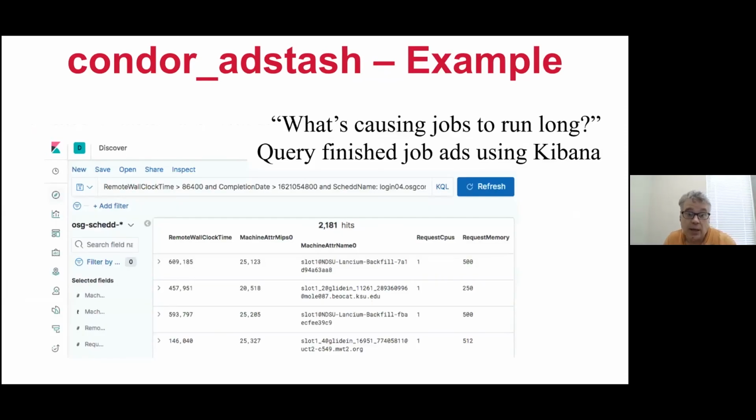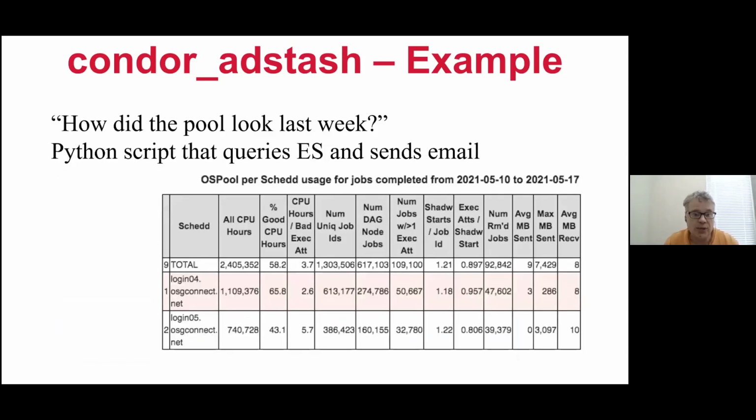then you can write ad hoc queries against Elasticsearch, like this one, which shows why my jobs are taking a long time to run. In our pool, we've even written a small Python script that runs nightly out of CondorCron and produces a nicely formatted report to say, well, you know, what's going on with this pool? I would like these 17 statistics. We don't ship this script with 9.0, but I think we will very soon.